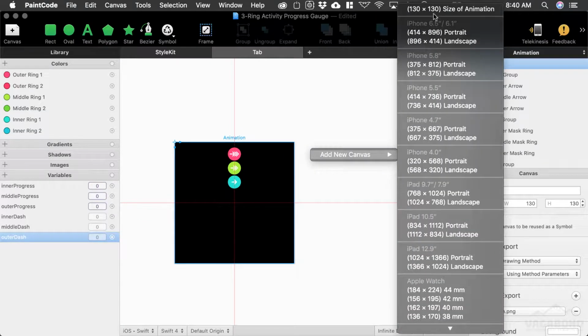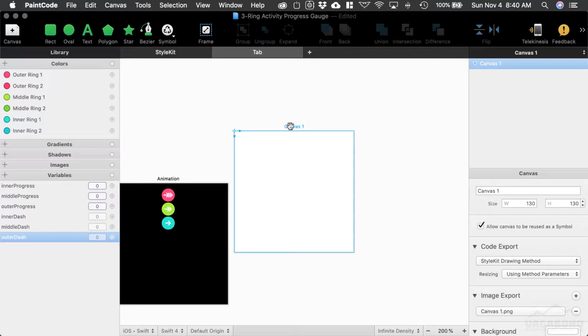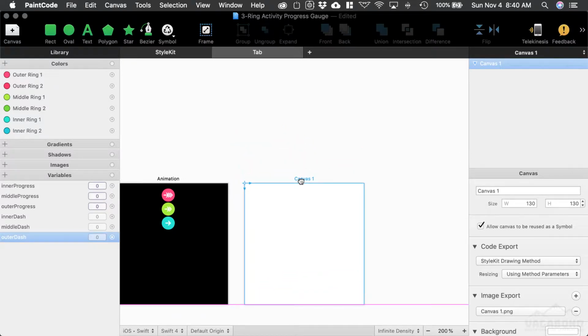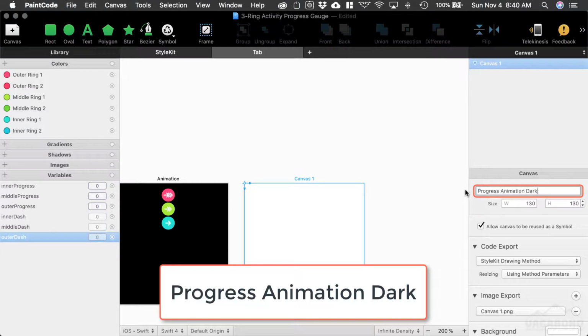For now, select the animation canvas, then right-click in the white area of the screen and select Add New Canvas. Then select 130 by 130, size of animation. By doing this, we will create a second canvas in our project that is the exact same size of our animation canvas. Then rename the new canvas to Progress Animation Dark in the Canvas Inspector.